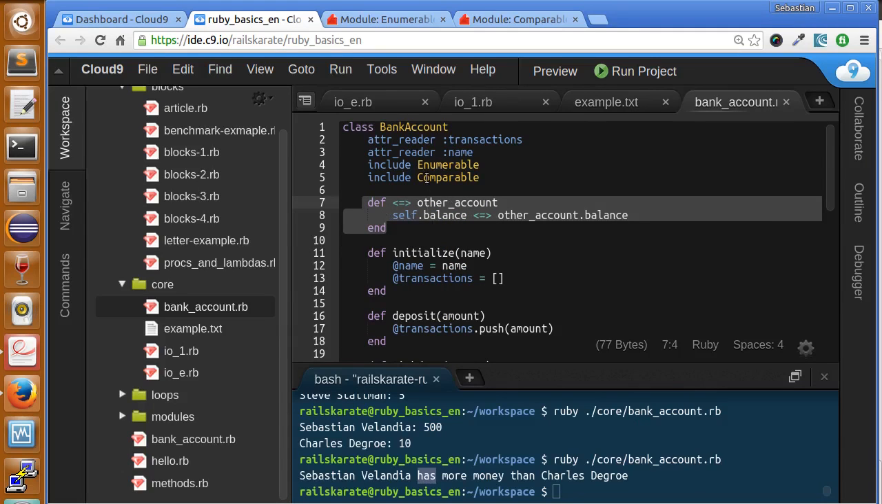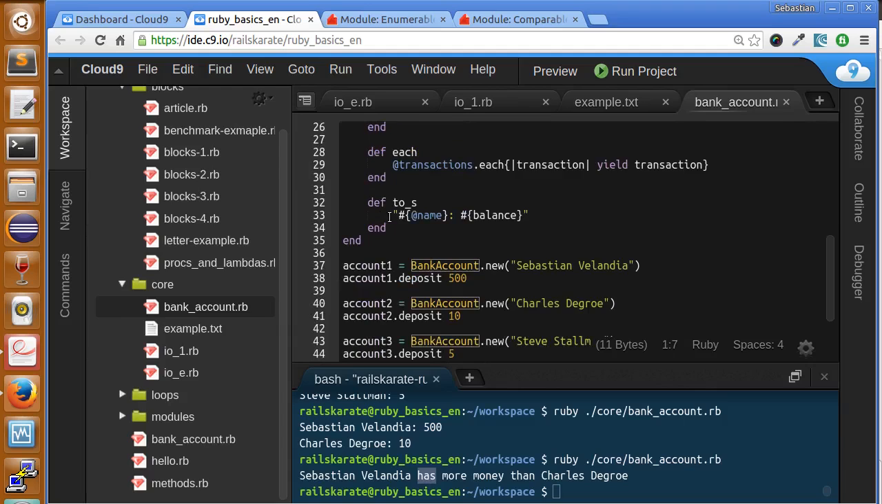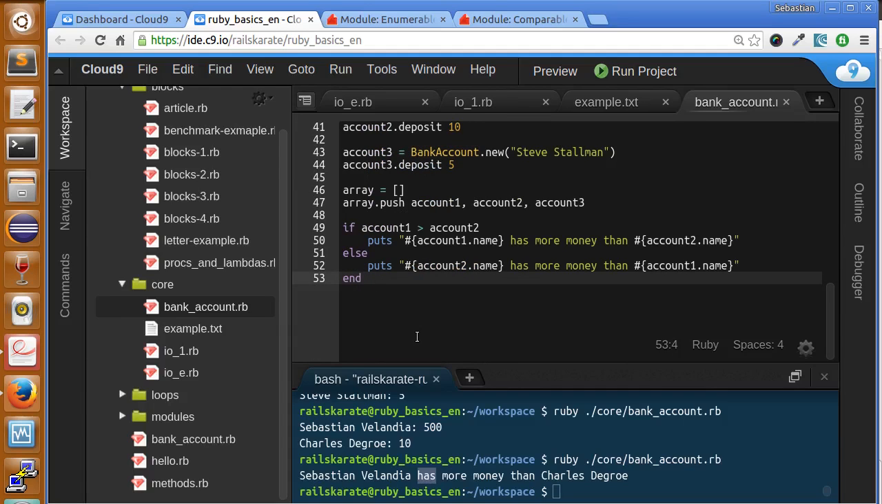Ruby knows, when including the Comparable module, now Ruby knows how we can say that something is greater than something else. I mean, talking about bank account instances. That's why we can use these methods for free. These methods, when I say methods, I say this greater than, less than.